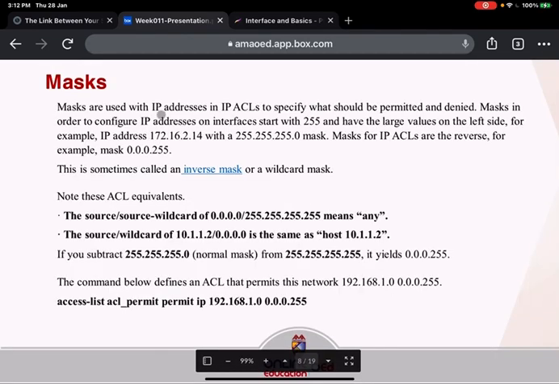Masks are used with IP addresses in IP ACLs to specify what should be permitted and denied. Masks used to configure IP addresses on interfaces start with 255 and have the large values on the left side. For example, IP address 172.16.2.14 with a 255.255.255.0 mask. Masks for ACLs are the reverse. For example, mask 0.0.0.255. This is sometimes called an inverse mask or a wildcard mask.